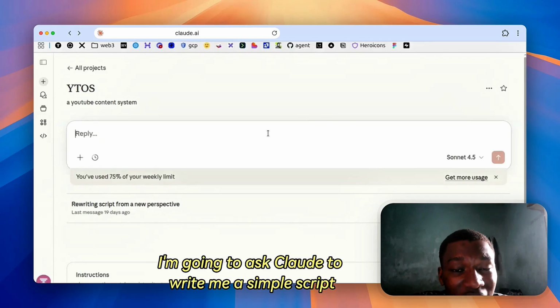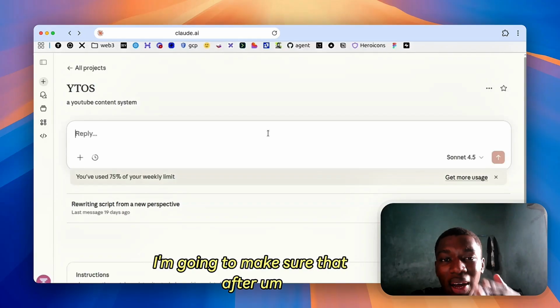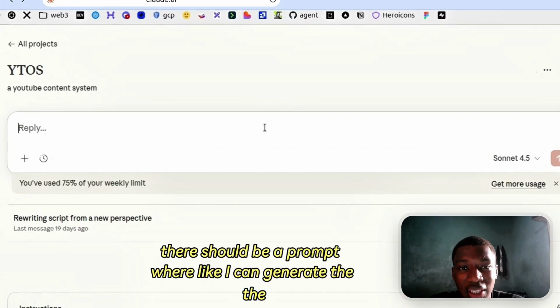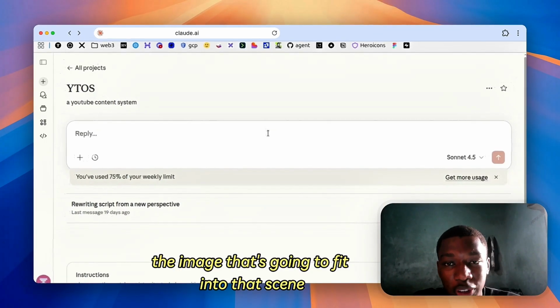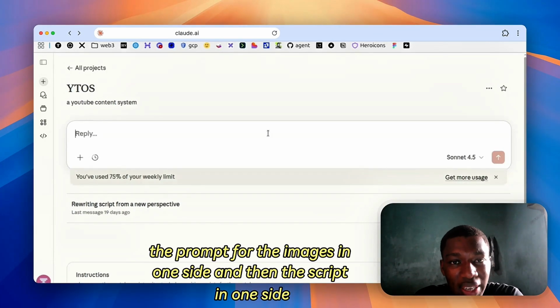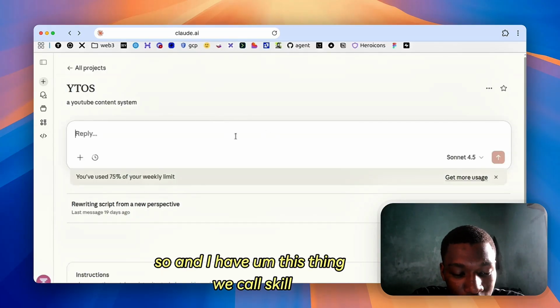I'm going to ask Claude to write me a simple script. Once it writes the script, I'm going to make sure that after every scene of the script, there is a prompt where I can generate the image that's going to fit into that scene, and then save the prompts for the images on one side and the script on the other side, right? So that's what we are going to do for now. And I have this thing we call a skill.